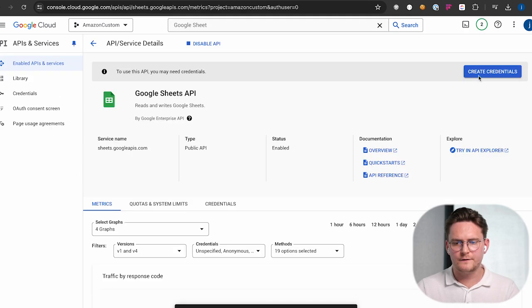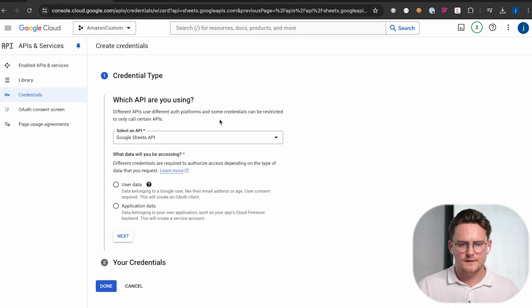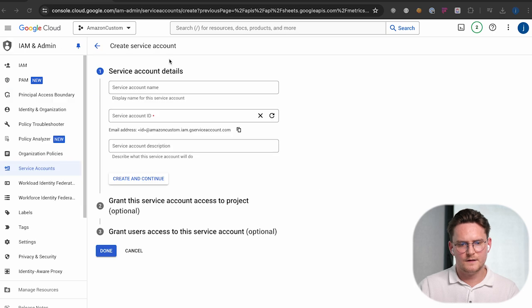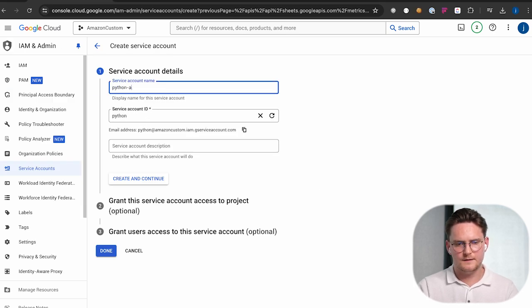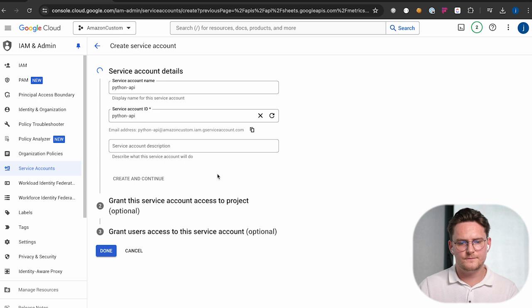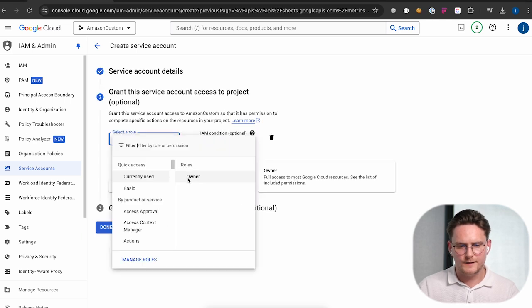Now we are already here. And the most important thing is to hit create credentials. So here we need the Google Sheets API. Here, let's get the application data. Next. All right, let's just create something like Python API, create and continue. Now here is very important. We need to create either the owner or the editor.